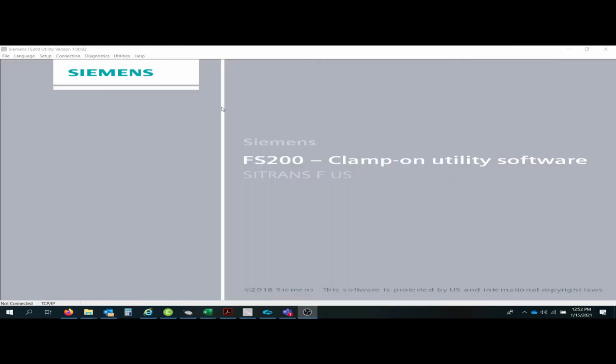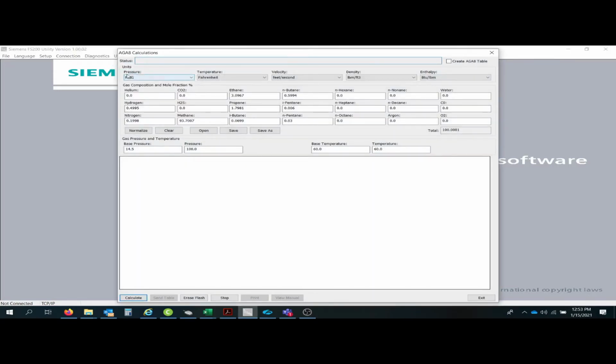To get started with your AGA8 calculations, just like with the sizing tools, there's no need for any special setup or configuration of the FS200 utility, nor is there a need to connect to your Flowmeter. If ultimately you'll be uploading an AGA8 table to your FS230, then you'll need to actually connect to it, but we'll cover that later in the program. So to get started, just come up to the Utilities tab, click it, and then click the AGA8 Calculations button. That will open up the AGA8 Calculations window.